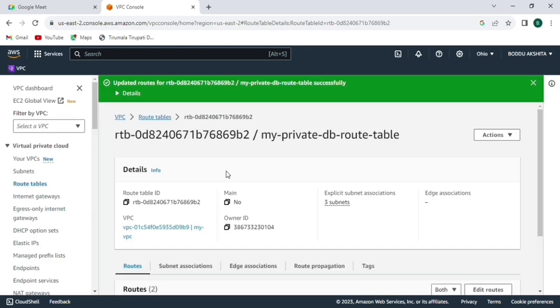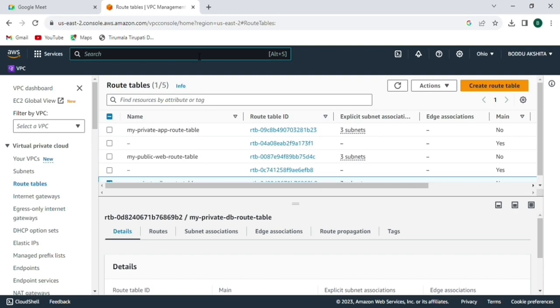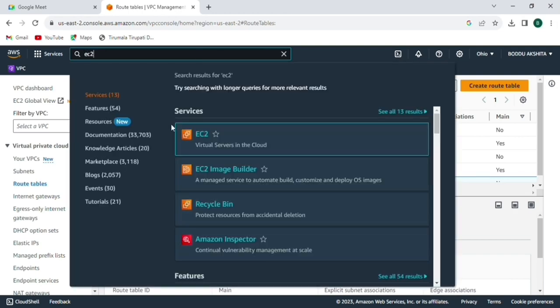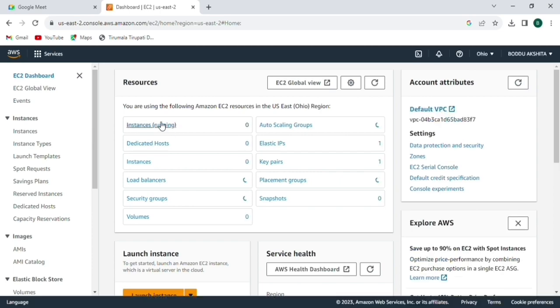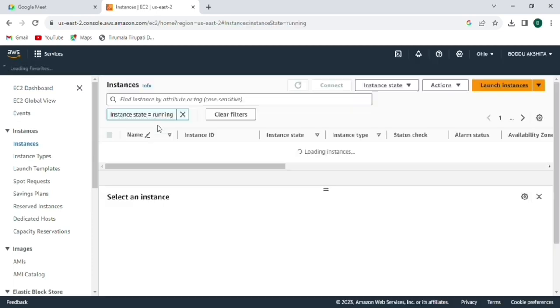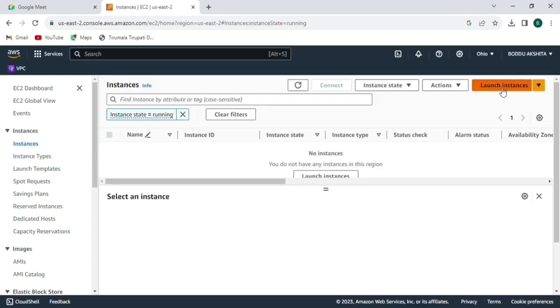So now we have completed the basic network connections, that is the subnets, VPCs, associations and all. Now we'll go to the further step, that is EC2. In the services, search for EC2 and we'll be able to find EC2. Here click on instances running. So we have to launch an instance. Click on launch instance.